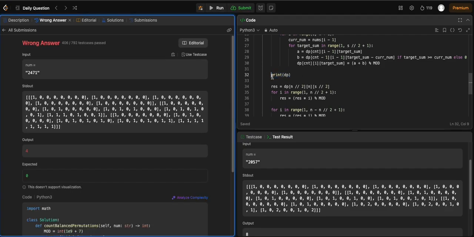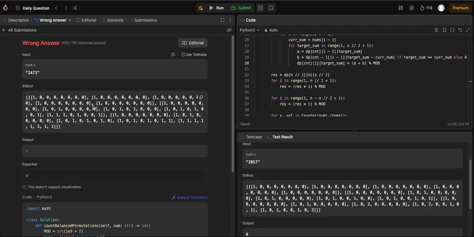Because of the 0 cases. Wait, expected is 0. Output is 4. Well, that's very strange. I'm glad I printed out the DP thing, which we will still need to use to debug.